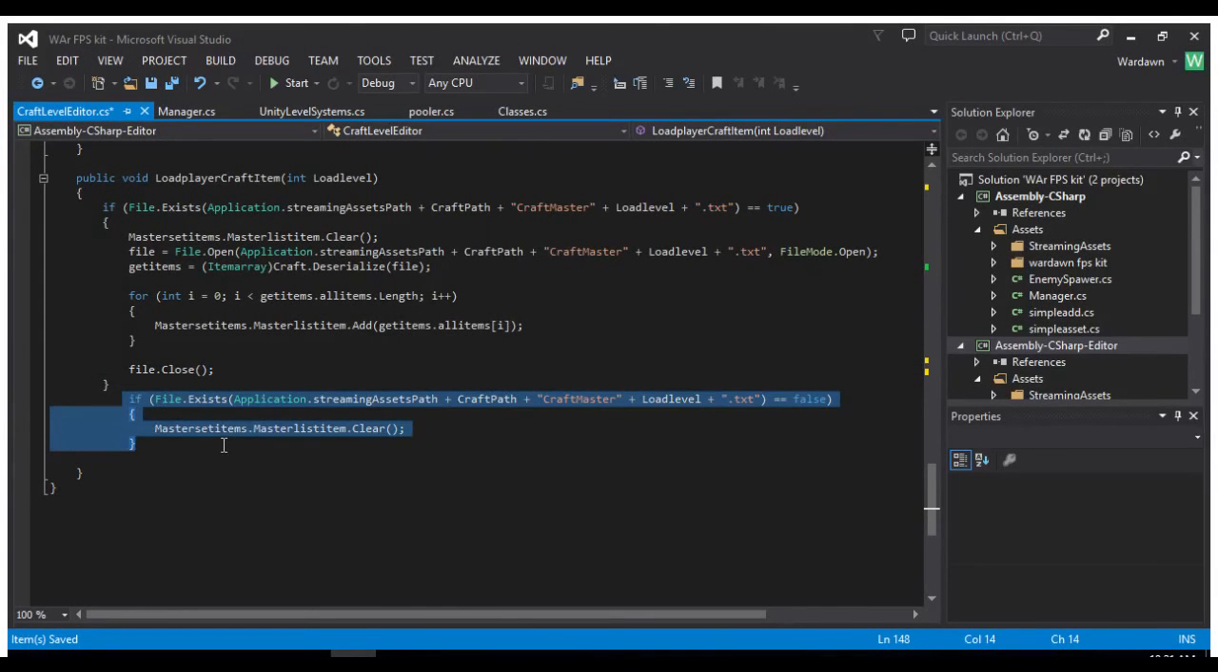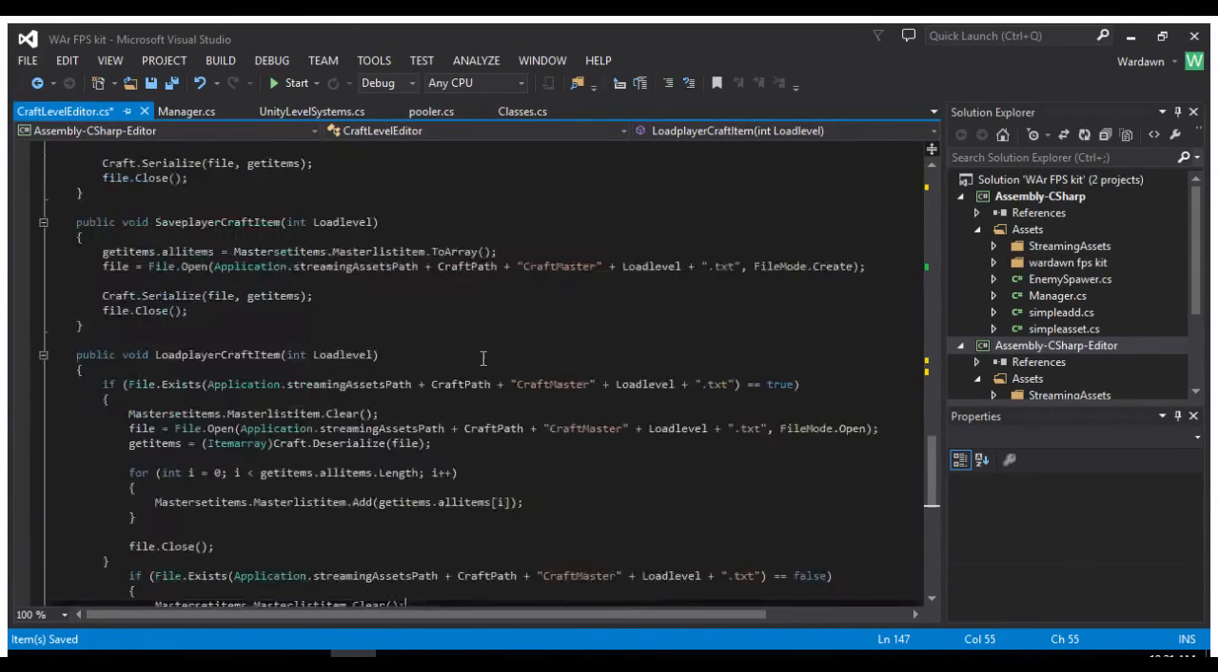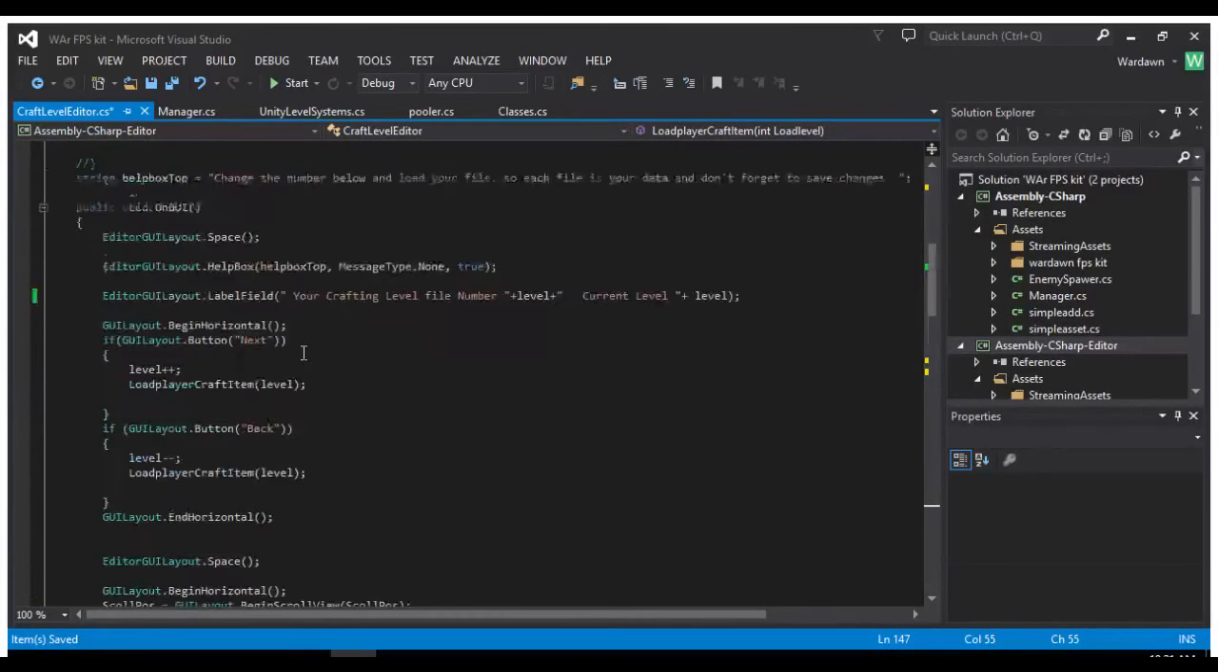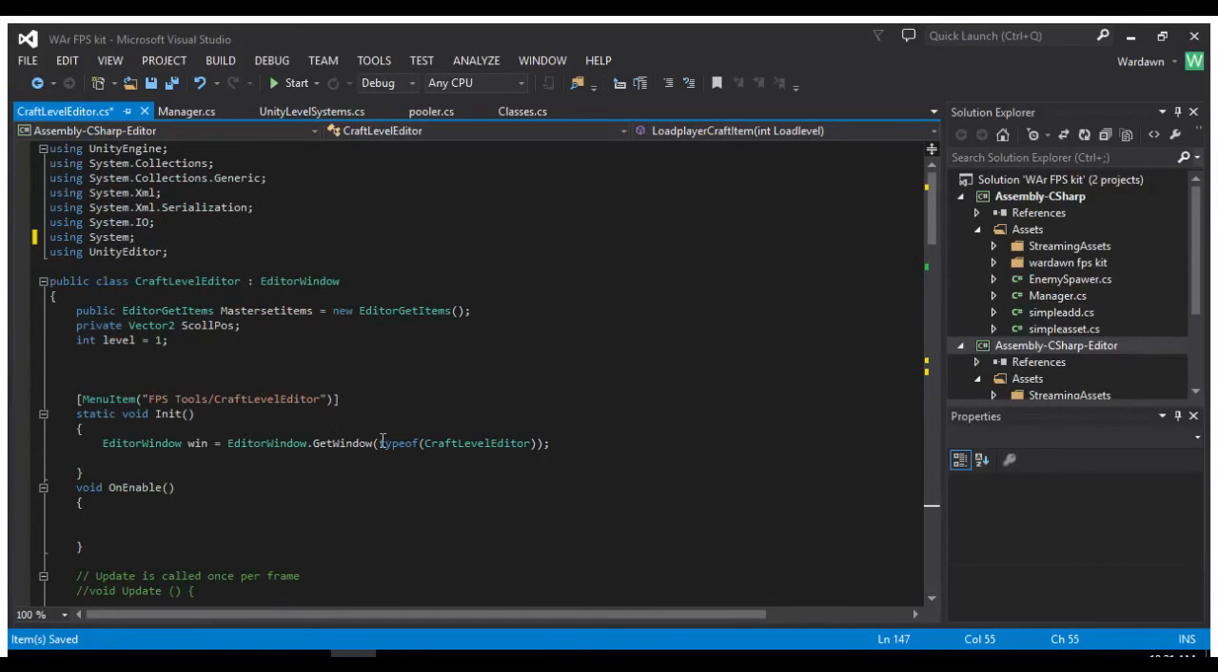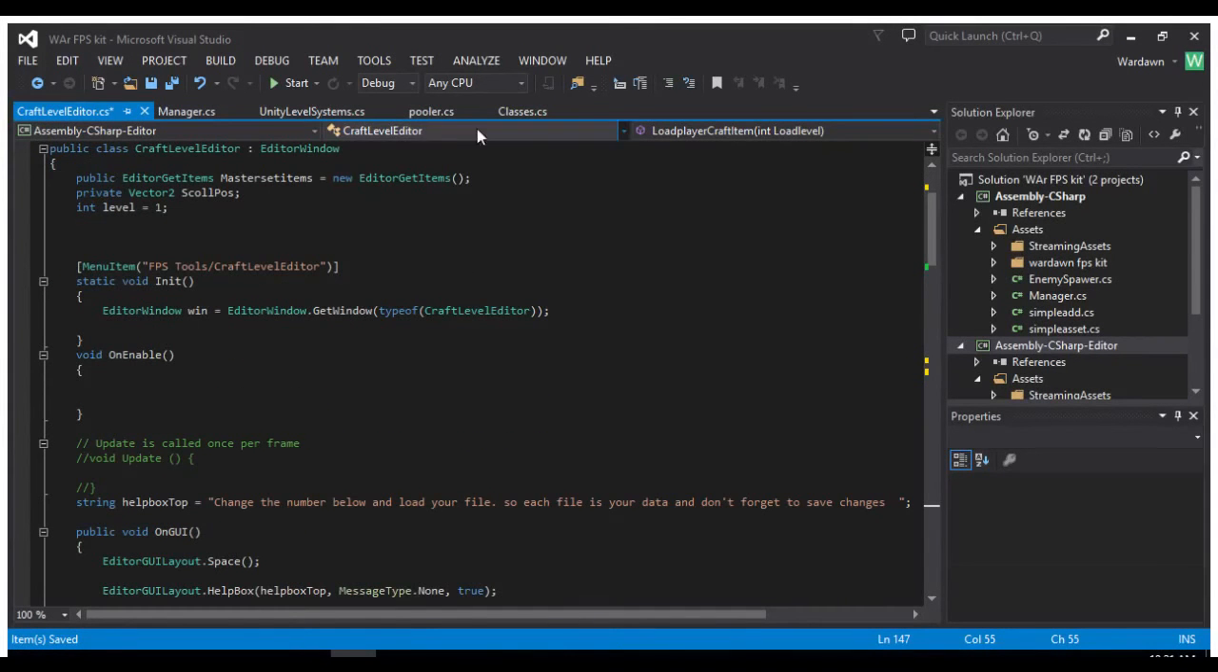Now this is a simple check. If the file doesn't exist in our master filing system, then we just clear everything. And this gives us our next thing: when we hit next and the file doesn't exist, we can then create it and do all kinds of fun stuff. Very approachable, so you don't have to worry about indexing issues or anything like that. Very easy to work with, much easier than our other manager I made.